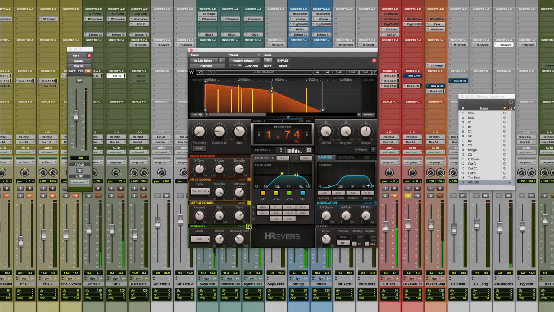So you can hear there with the ducking out how the echoes sort of press right up against the vocal, whereas when it's in, you can hear the vocal clearly, and then the echoes sort of follow.